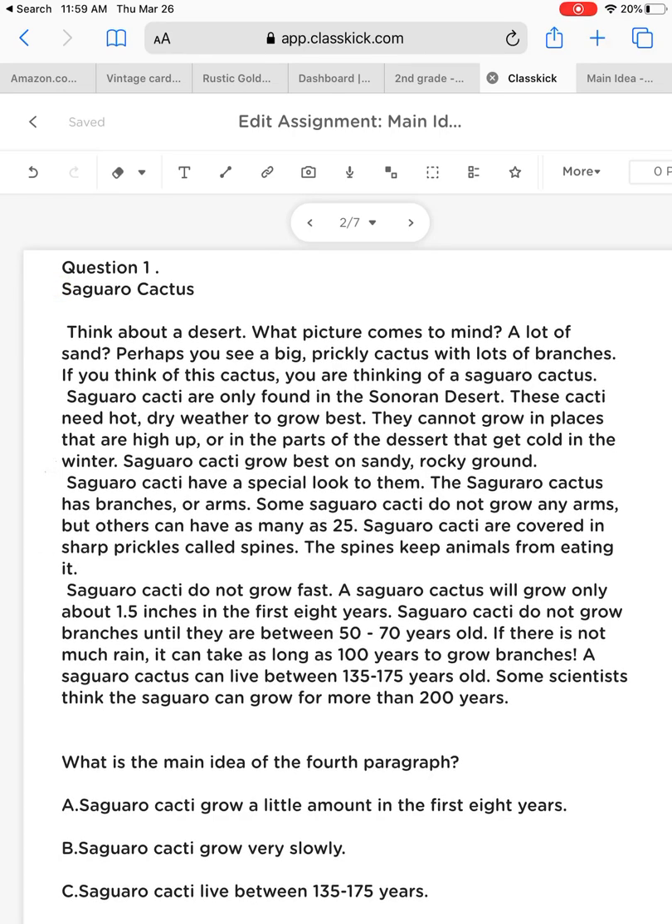When you take tests, sometimes it helps to go down and read the question first. What is the main idea of the fourth paragraph? If they just want to know about the fourth paragraph, do we need to take the time to read the top few paragraphs?